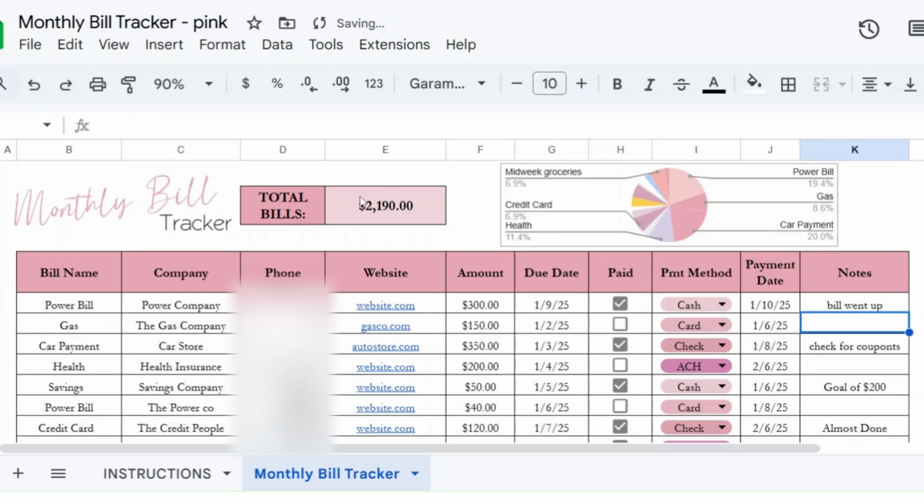And then this will track how much your monthly bills are for the month, which is handy. And then this spreadsheet will show you how much of a percentage you're paying in bills. So you can see that, oh my goodness, most of your bills are going for your car payment. And then the next one is your power bill.